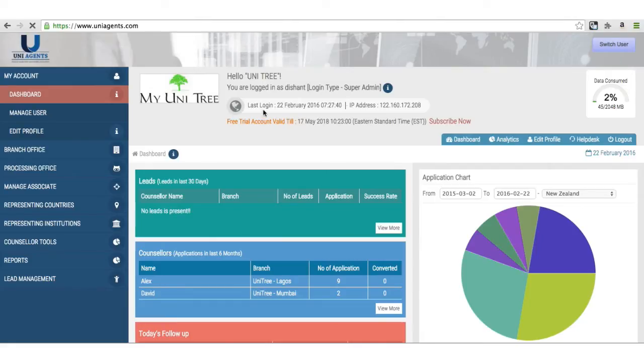So what we have done is we have given this feature to the super admin, to the branch manager, and to the processing office, to be able to switch to the user below them. For example, the super admin can technically switch into any user. The branch manager has counselors under them, or a processing office. Similarly, a processing office can also switch into a counselor. So this is quite user friendly, and it makes your life very easy. Let me just show you how you do it.